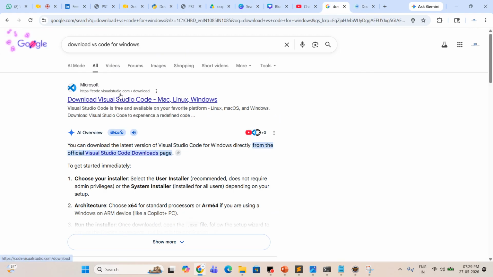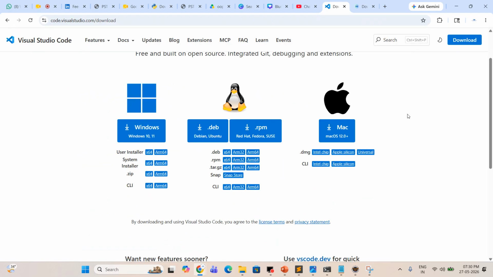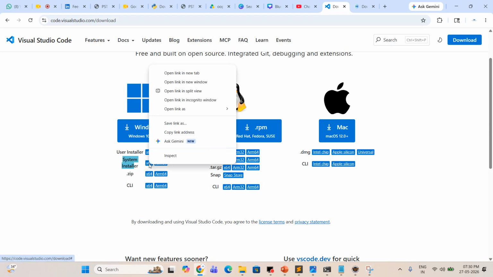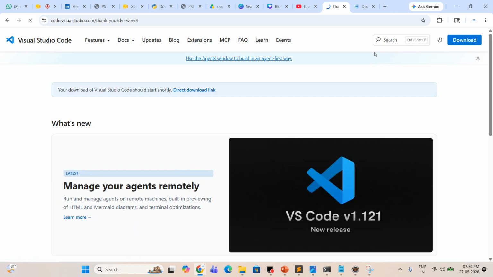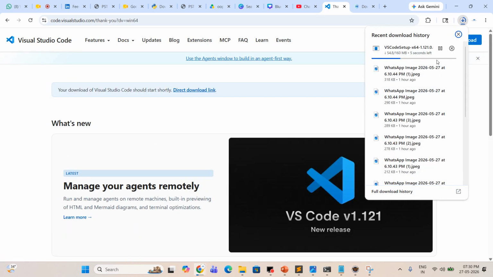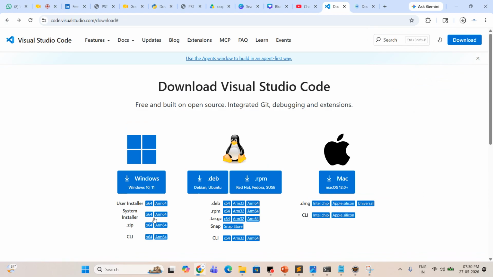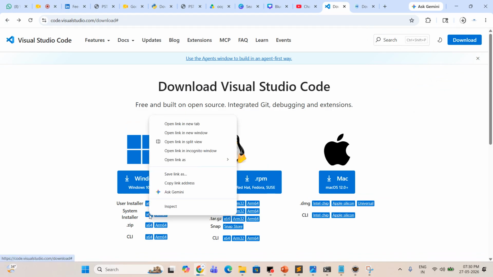This is called code.visualstudio.com. Hit this one, and here we have a lot of links. Since we are using Windows, there are the user installer, system installer, zip file and CLI. Whatever you want, you can try it out. This system installer is fine, so go to the 64-bit. If you click this, the download will happen automatically. See, let me stop this. I already downloaded it, that's why I stopped. So you can go ahead and try to install this one if you want.